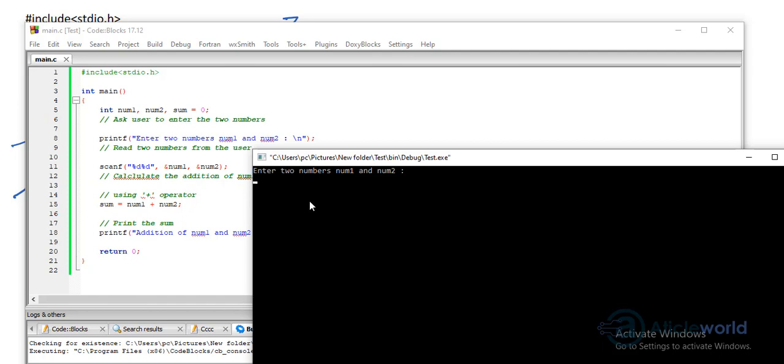So I am going to enter 3, then hit the enter button. Now it's asking for the second value, so now I am going to enter 4. Yes, now you can see the addition of num1 and num2 is 7. So this is the basic concept. I hope you are able to understand this program.